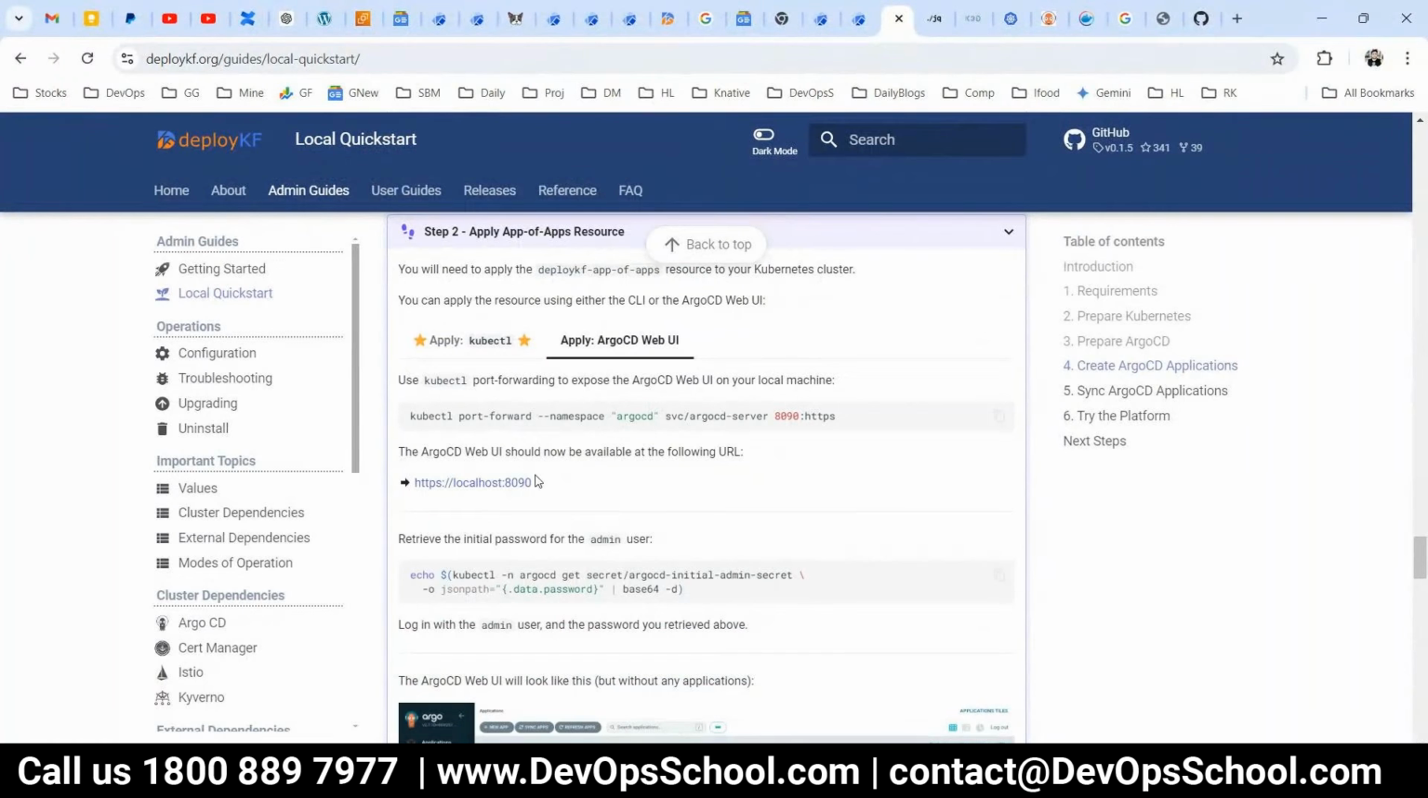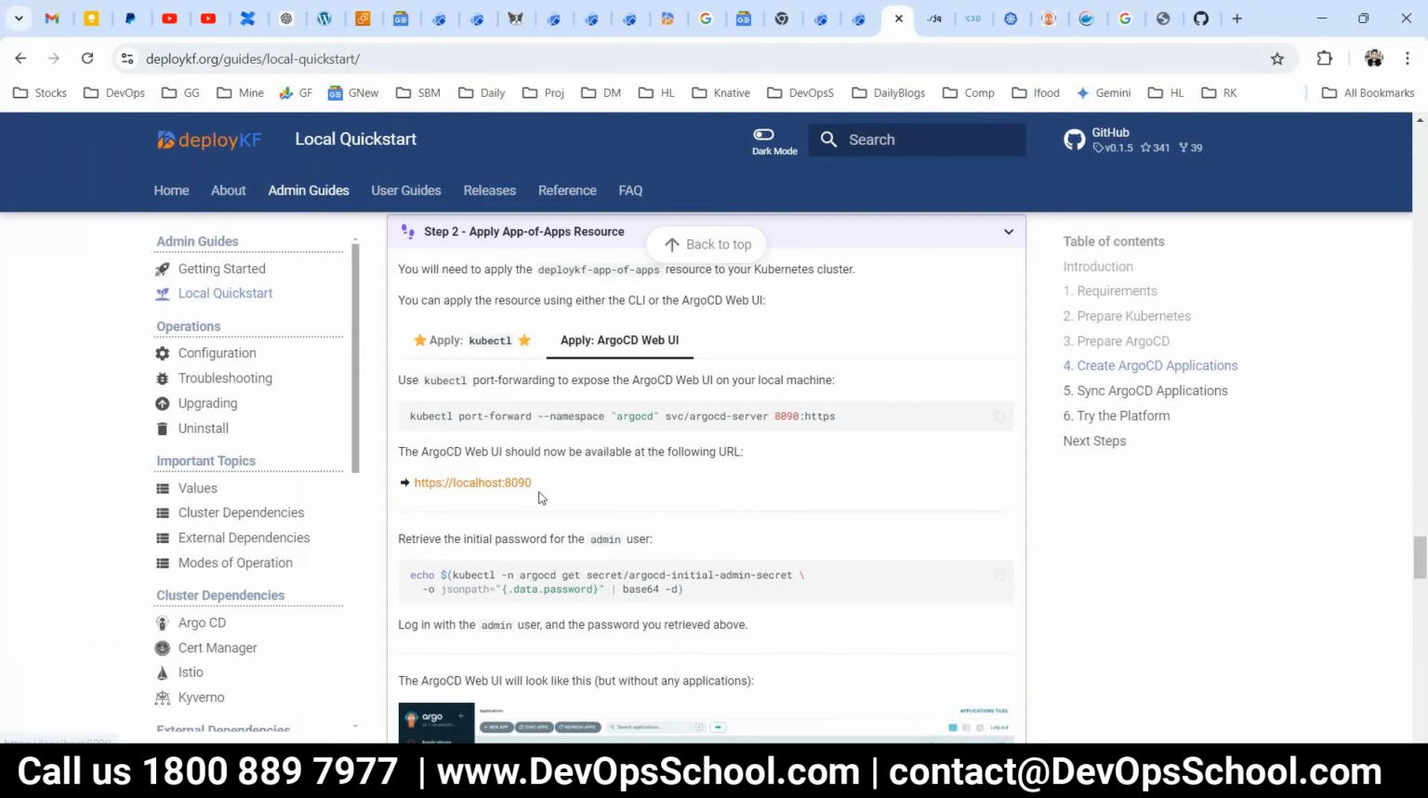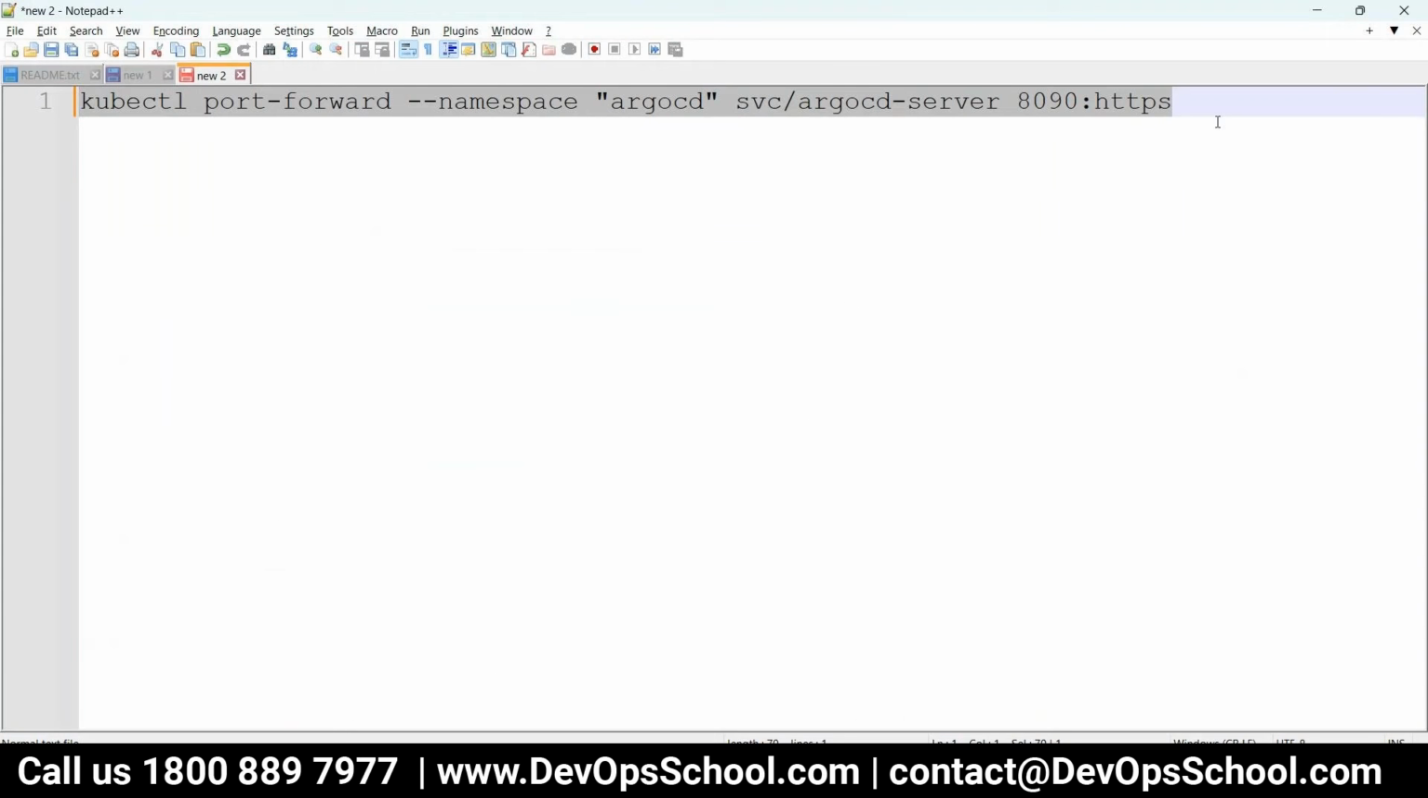If you are accessing Argo CD through the UI, you can run this command. If you remember, this is the port forward, the Argo CD service name, and this is the port number for the Argo CD UI, HTTPS. So you can port forward and access it on localhost 8090. I cannot use this one because I'm running on a VM, so 8090 will not work. So that way, but one, you can try the IP address.